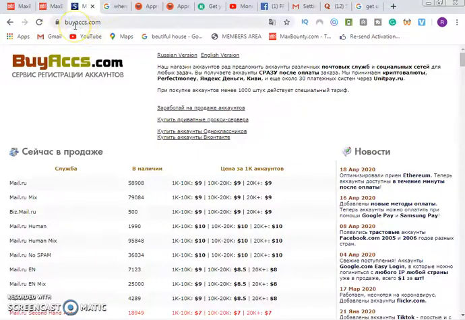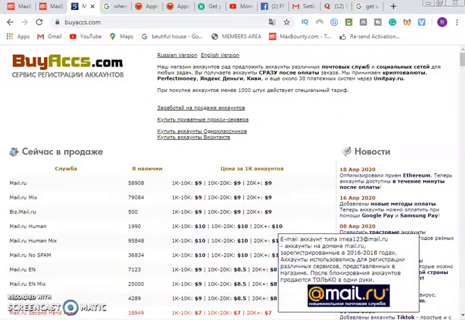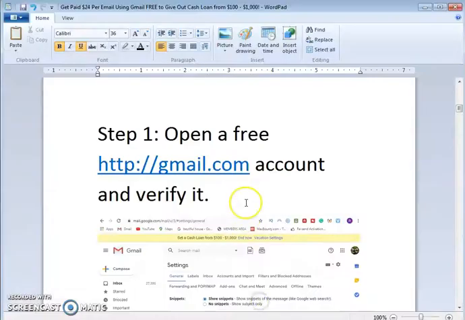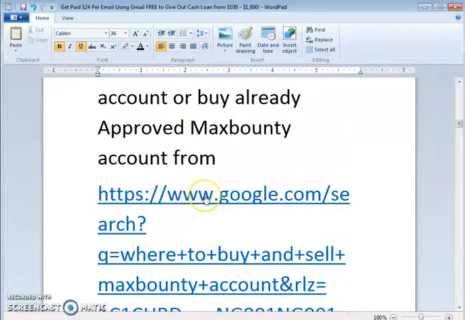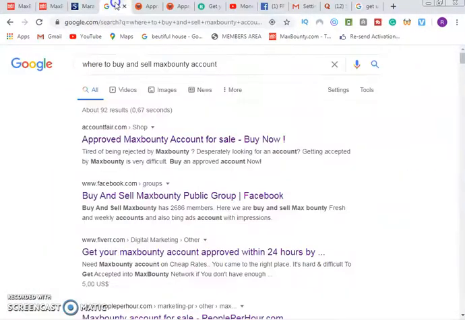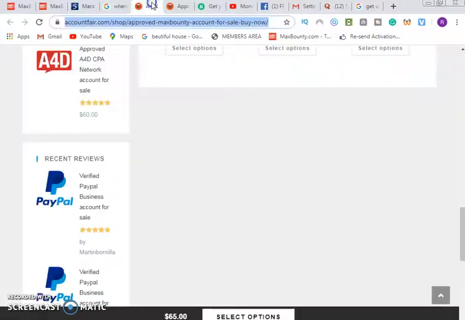This is buyaccx.com. That is one place you can buy it. Then another place you can buy is through this link. I provided the link here. Once you copy and paste this link, it will automatically take you to a search page that displays places you can buy. One of the places is here, accountfair.com.